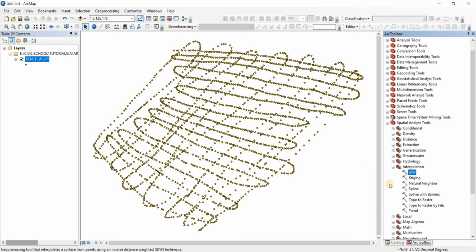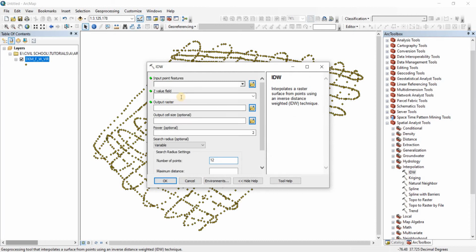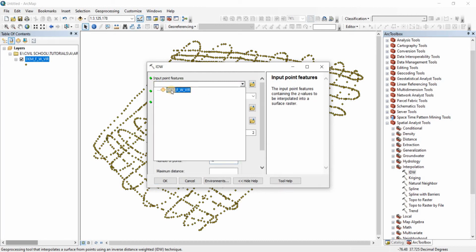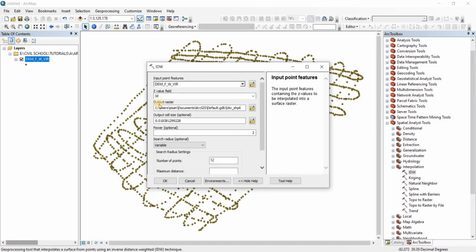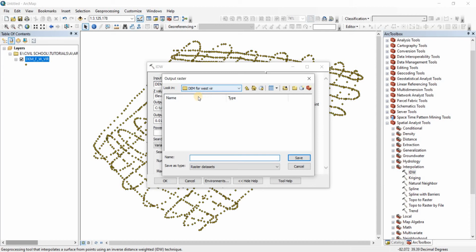Okay, let's click on it again. Here we go. The IDW is here, so we have to input it. So input point features, we're going to input this point feature that we have opened here, and the Z value field is going to be elevation. Remember, we're going to interpolate the elevation to cover the unpointed areas. So we are going to select elevation here, and then we're going to choose where the output file is going to be.